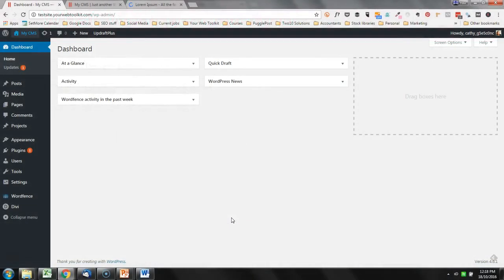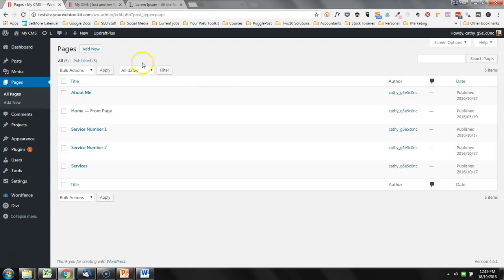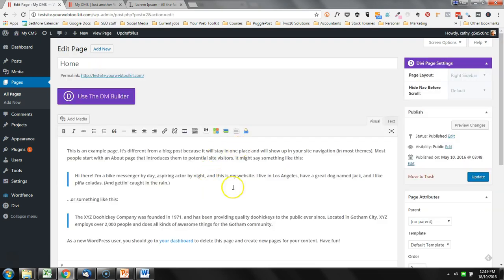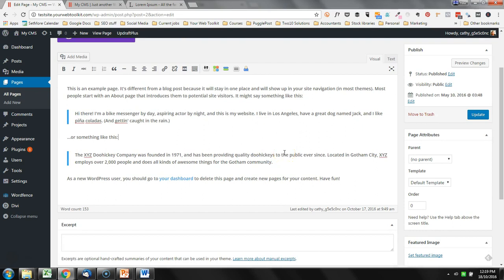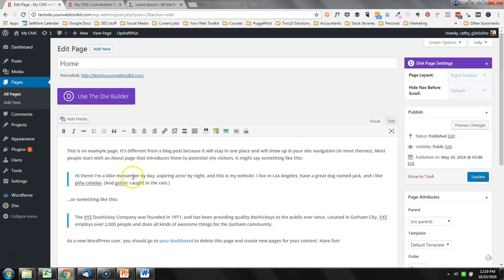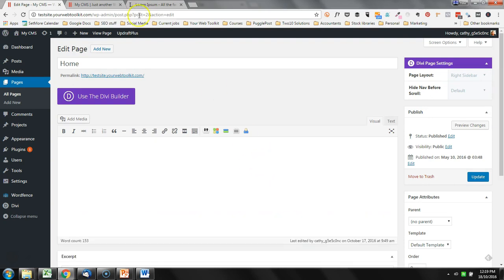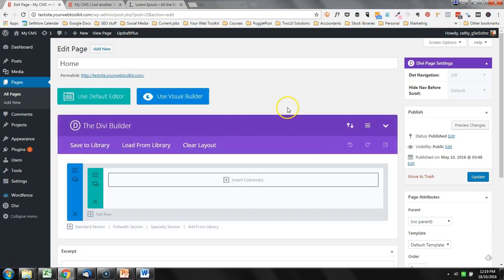Okay, so let's look at the Divi Builder, which is the absolute nuts and bolts of this theme and what makes it so powerful and so easy to use. So I'm going to start off by going into one of the pages that we've created. So we'll go into the home page and hit edit. And when you first go into a new page that you've created, it defaults to just the native WordPress layout. So the first thing you want to do is, I'm just going to delete this text that we had in there, and you want to press this Use the Divi Builder button, and this will activate Divi.